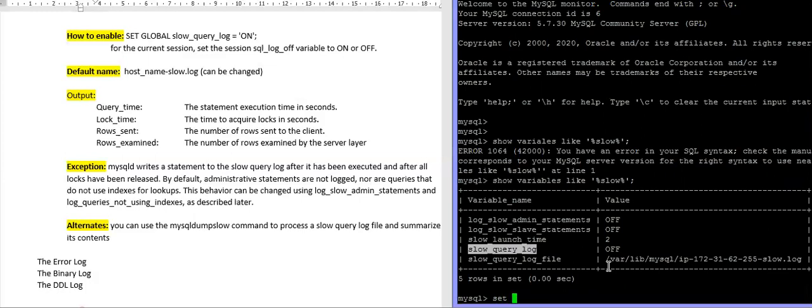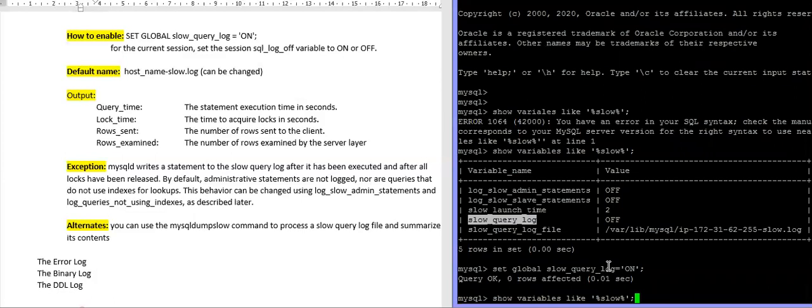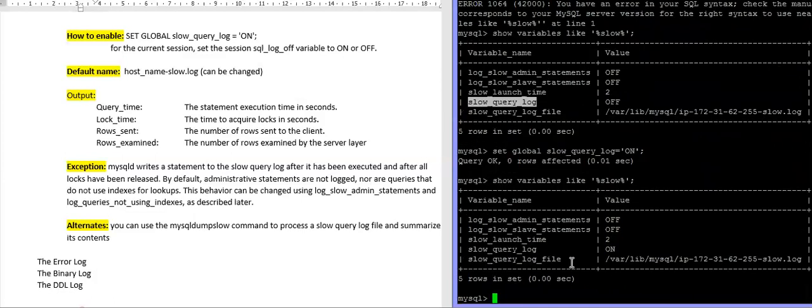So set global, if you want to do it globally, equal to on. If you can see this, it is on now. And where it is enabled, this will be logged in this file. You can change it also, but I'm not changing it right away.